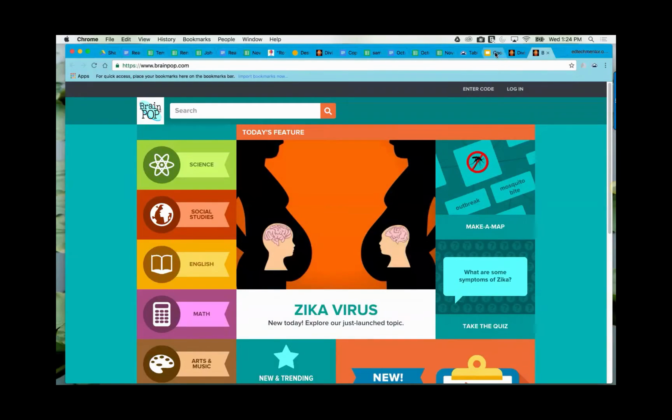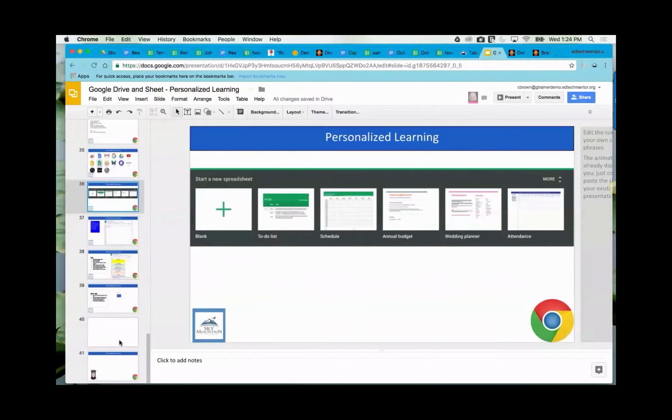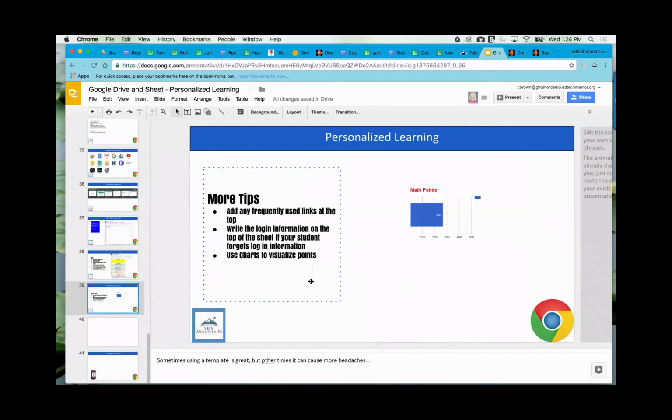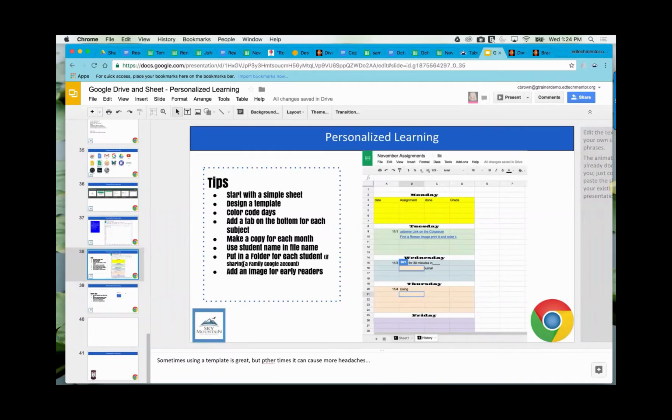All right, let's go back to our slides. So these are the things I will be sharing the steps on, some tips. I want to start with the simple sheet, design a template like we talked about, color code our days, looking at the time. Add a tab on the bottom, which we talked about, how to do that. Make a copy for your student. I would do it by month so that the columns don't get too long. And then put it in a folder. So let's take a really quick minute to talk about the folder. And then also I suggested use an image for your early readers.